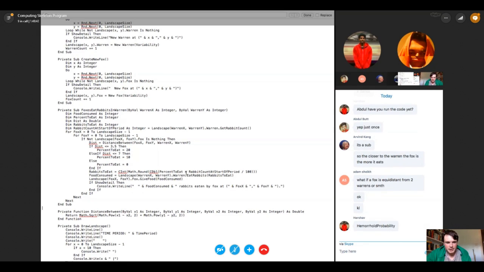So for example, if it's 20% multiplied by the rabbits at the start of the period, it finds 20% of the rabbits divided by 100, because that's a percentage anyway. So it finds a number, converts it to a double to use math.round, because math.round only works with doubles properly, I believe. And then it converts that to an integer. So math.round rounds it to a whole number, and then that number is converted to an integer, which is stored in rabbits to eat. So that's the number of rabbits that the fox will eat from that warren.